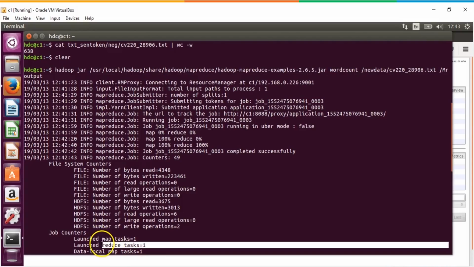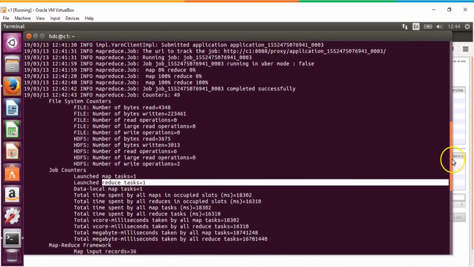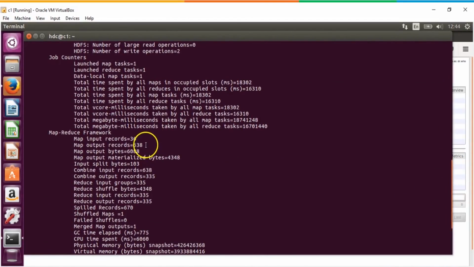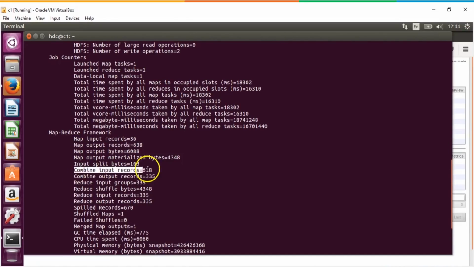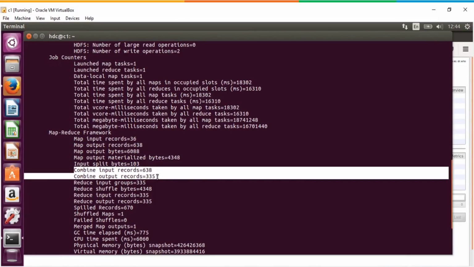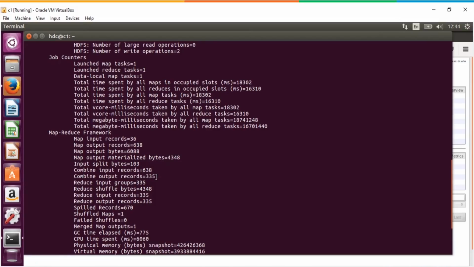The number of reduce tasks being 1 is decided internally by the partitioner phase, or based on the configuration property which you would have set to decide how many reduce tasks you need for every job. So here I have map task 1, reduce task 1. I also see my map creates 638 output records. That is taken as input by the combiner, which is like a mini reducer, and based on the similarity of words, it already does some aggregation, but not the final output. It gives 335 records which become input for the reduce phase, and then your reduce will finally aggregate the data. If I look into my output file, I would have 335 lines, that is 335 words and the count of those words.